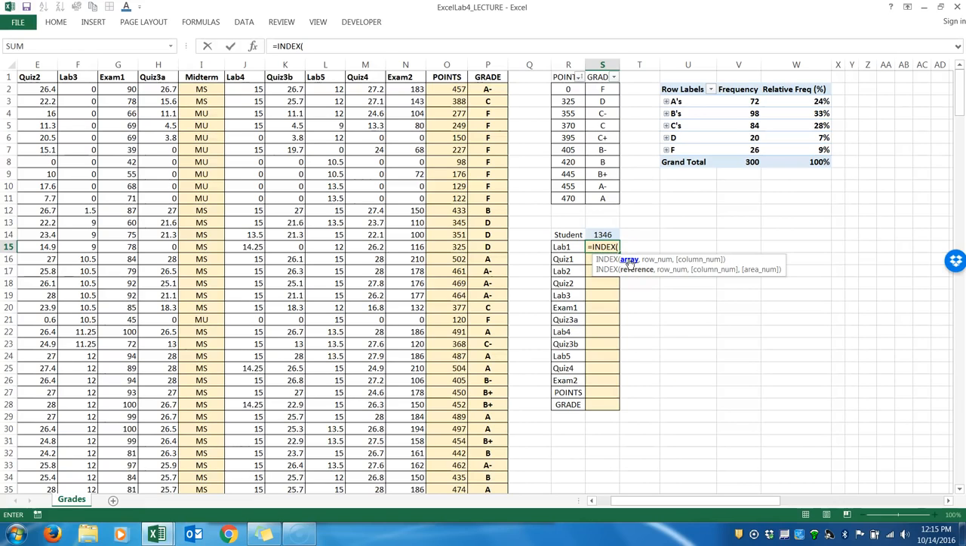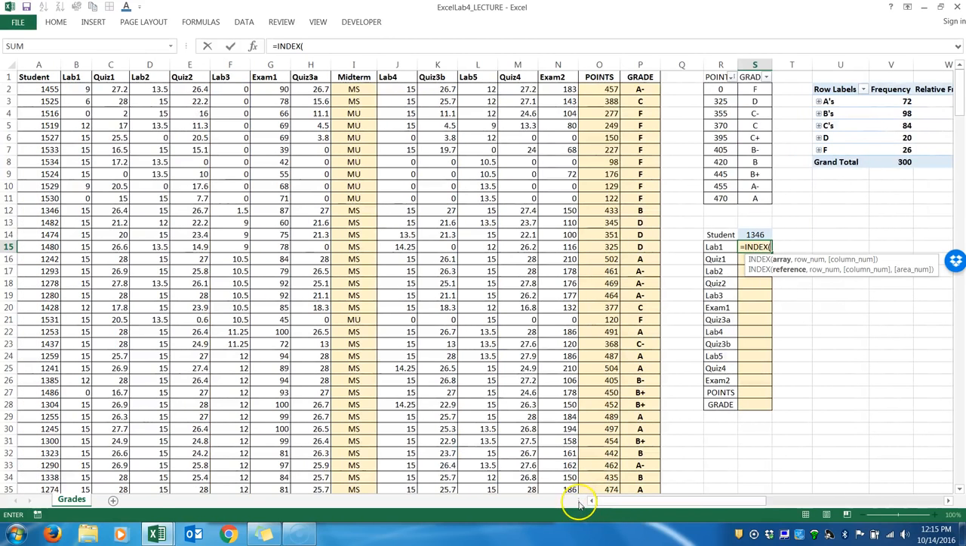Think of a rectangular array. The array means where is the data that you are going to want. So what do we want? We want the grades for lab 1, quiz 1, lab 2, quiz 2, etc. We want those grades. Where do we find them? Well, we find them here. So once you type INDEX and your parentheses, no spaces, go ahead and grab cell B2, and where these grades are found are B2, holding down and continuing all the way over to N2. Don't worry about grabbing the midterm because we won't use that section.